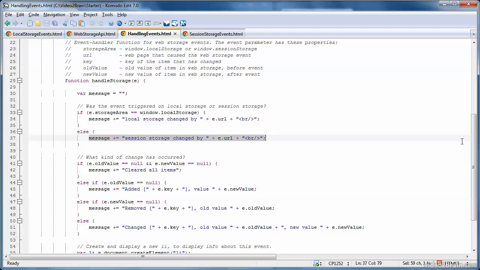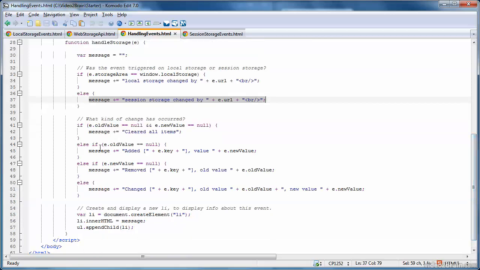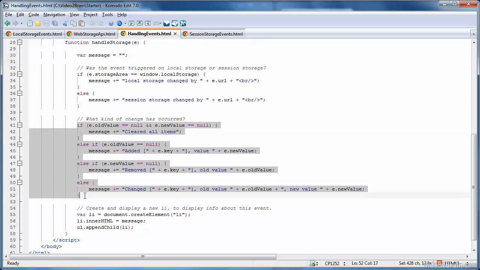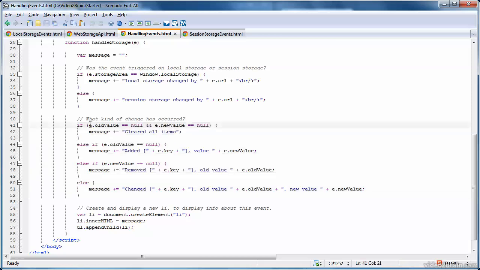And then the next bit of code is quite interesting, actually. It's from lines 41 through to lines 52. This is the code that determines what kind of change has happened. So take a look at this. I take the event argument, and if the old value is null and the new value is null, the only way that can happen is if you've cleared all the items. It means there was no particular old value and there was no particular new value. So that must be, if you think about it, that we've cleared all the items. So we display a message like so.